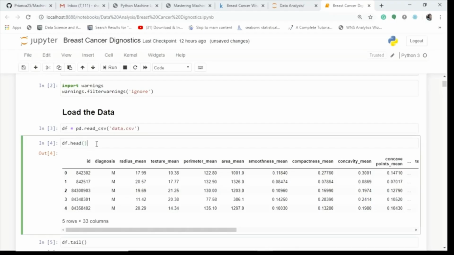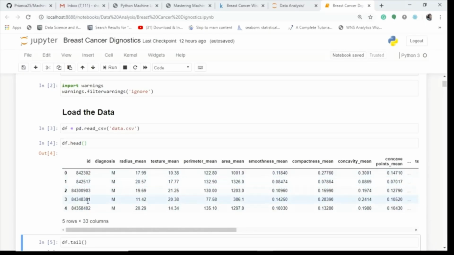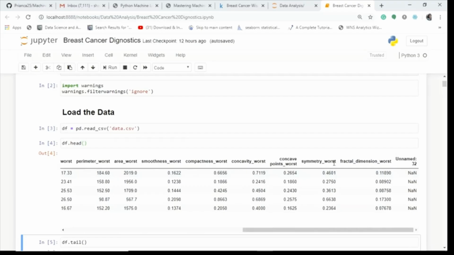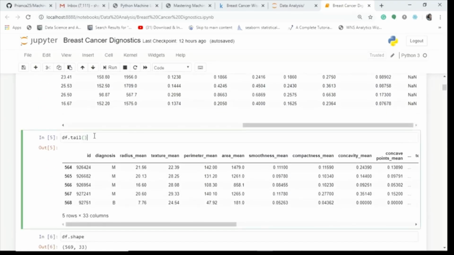Okay, it's been loaded. So now df.head, we see the first 5 entries of this, and we see that there are 5 rows here by default and there are 33 columns. You can see id, diagnosis, radius mean, texture mean, perimeter mean, area mean, and so on. We can see the worst also, and we have this last column of unnamed 32, and we see all these entries, right? Okay, what next? We go and hit the df.tail and we get the last 5 rows.